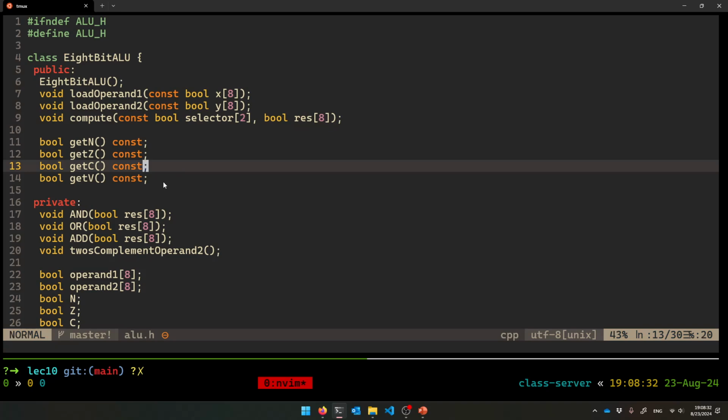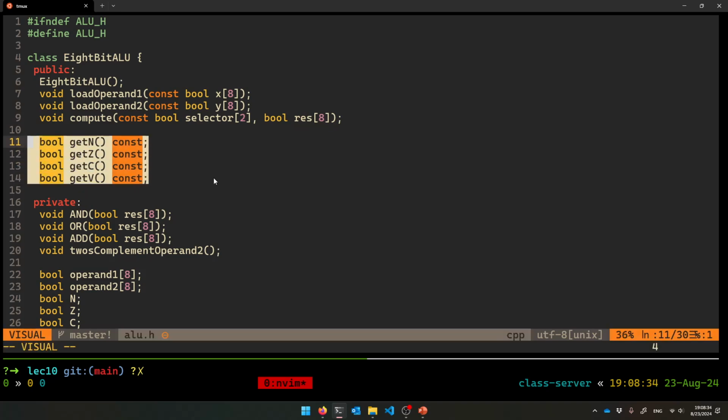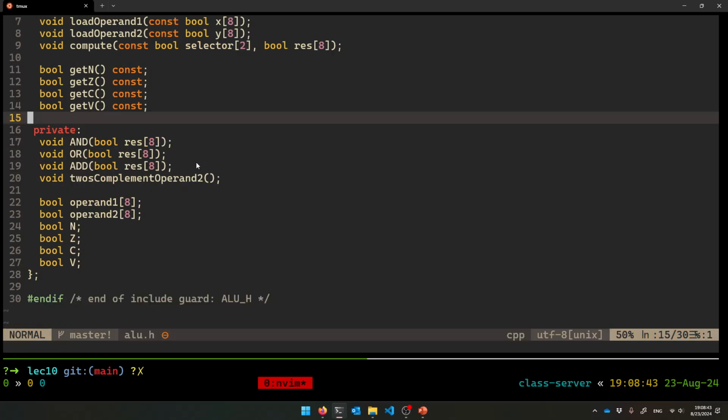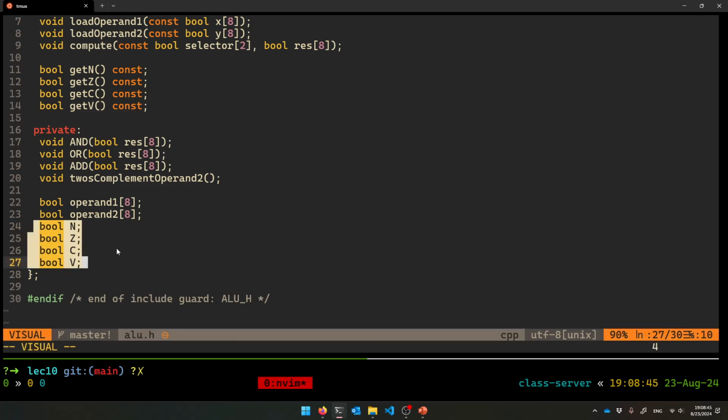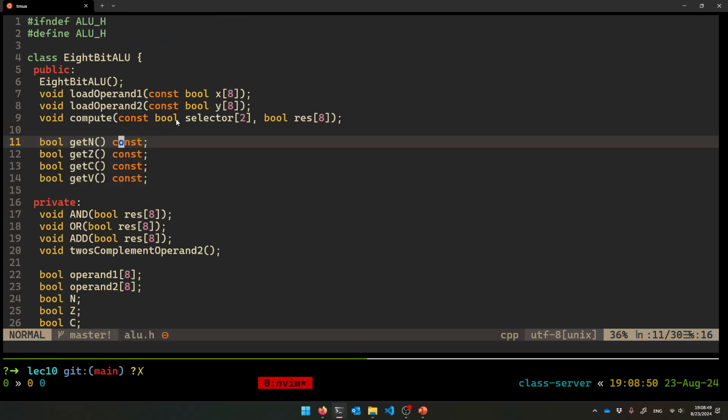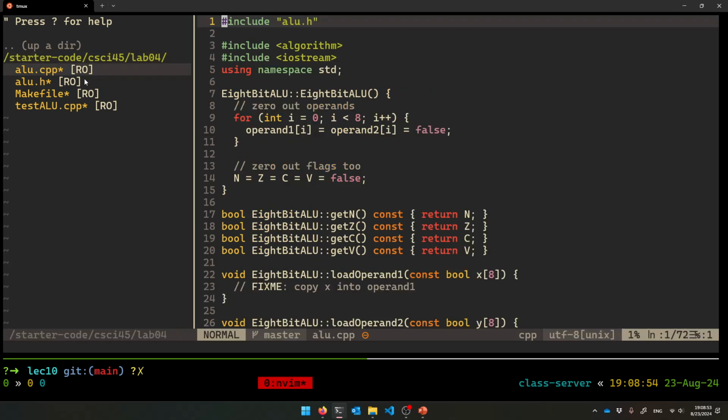I'm also having you set your flags on instructions. Set the N flag, set the Z flag, C flag, B flag. Those are more member variables, and getters should get the results back. So that's what that looks like. That's what you're implementing. Read the write-up, go through everything.